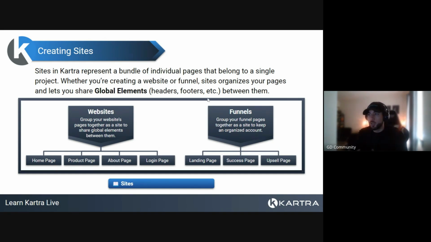So there's kind of two ways to use them. You don't have to set up sites in Kartra, but it's just a good organizational tool for grouping pages together. Or if you're building a website, definitely use the sites feature, because it'll share all those global elements. You don't have to recreate things like headers, footers. It'll automatically put them onto all those pages when you're building them.